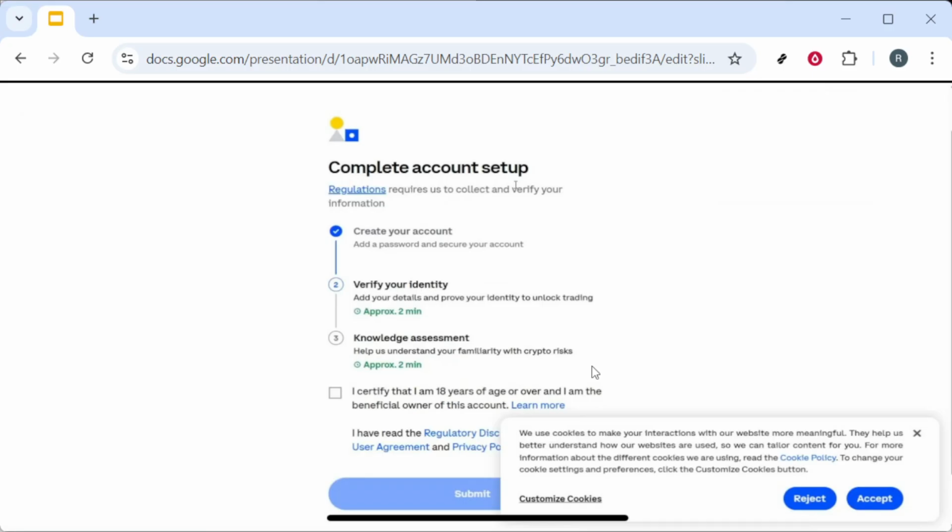Once you're in, consider strengthening your security with an authenticator app for two-factor protection.